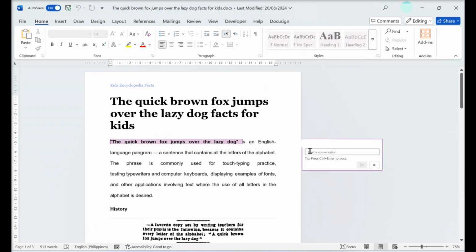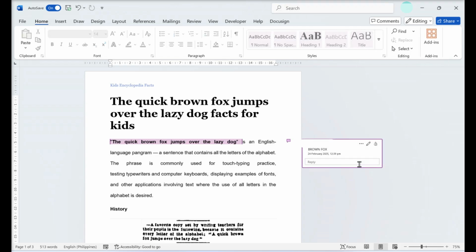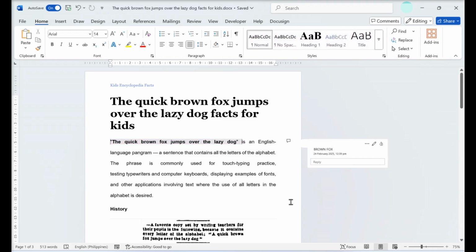Type your comment. Click anywhere on the document. Doing so will cement your comment, allowing you to move on to the next section of text that needs commenting. Be sure to save your document before closing, or your comments won't be saved.